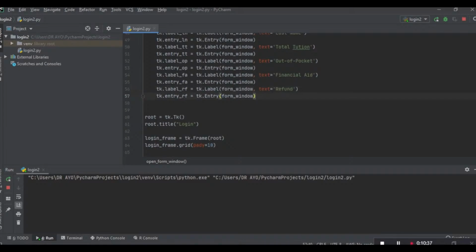So the next thing that we need to do is to define a button. We can come back to do that. Let's go sequentially, and let's position the input labels and entry boxes. So that's what we want to do next.